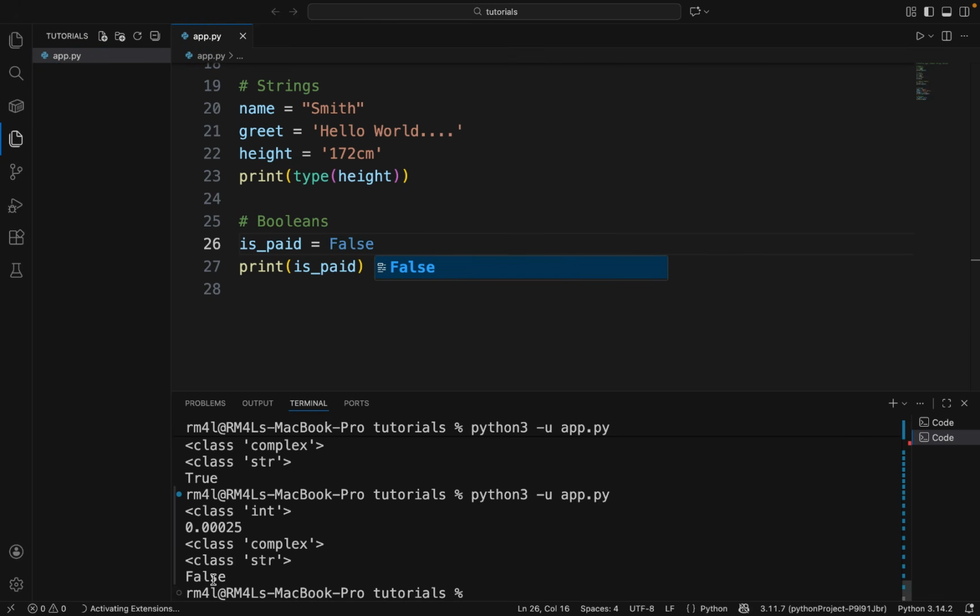Look at this, False. I started with an uppercase letter and then used lowercase after. So you start with an uppercase. If you do something like this, it won't work. Or if you use lowercase all through, it doesn't work. So you write it like this. Then you can look at the type. It belongs to the class bool.